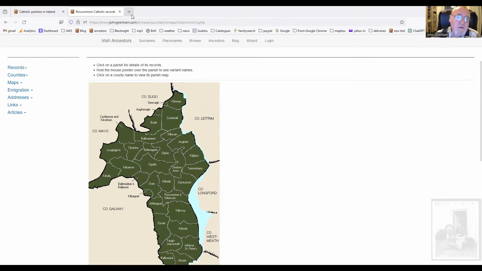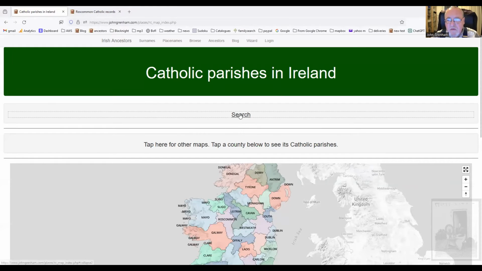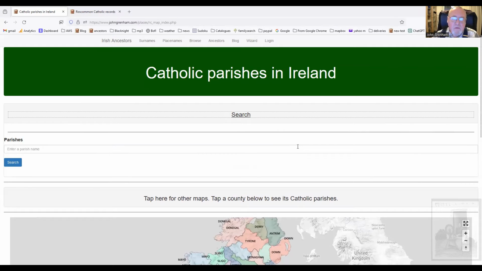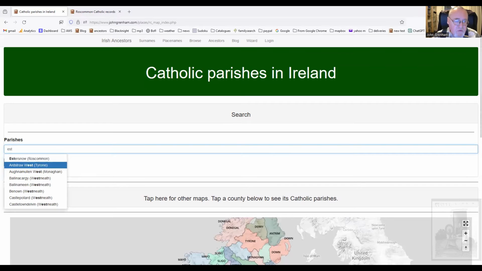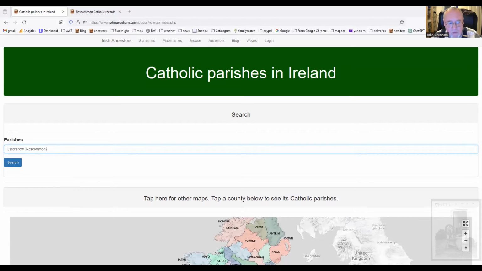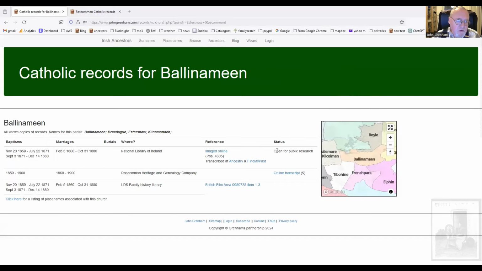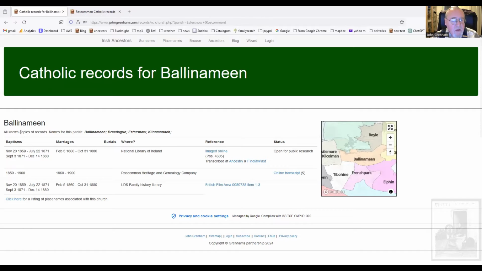So the first thing that is different in the new one is that there is a search. Okay, so I'm going to enter, it searches all the variant names and it will take you to the equivalent. So Esther Snow, right beside my own home place in North Roscommon. If you enter Esther Snow you get taken to Ballinamean. Ballinamean has alternate names: Ballinameen, Breedogue, Esther Snow, Kilnamanagh. That's it there on the new map. We'll come back to that in a second.